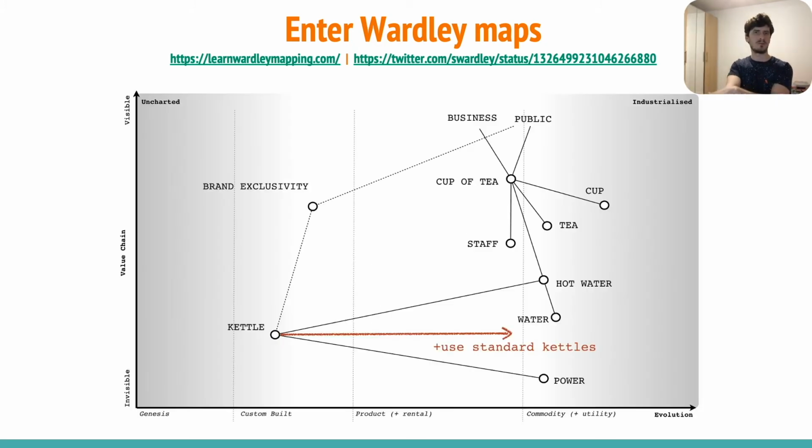An example for a company which is in the business of selling cups of tea: it would need, for example, cups to do its business. It needs tea, it needs staff, it needs hot water, and it needs kettles. And if you look at this map, the kettles are placed, for the sake of the argument, in the custom built area. And you can ask yourself, why should we custom build our kettles? Does it make sense or not?